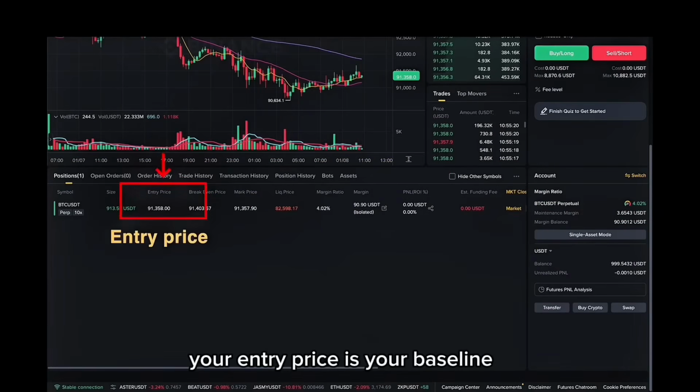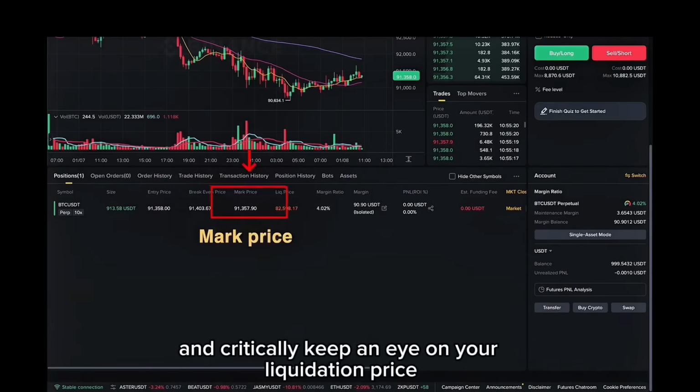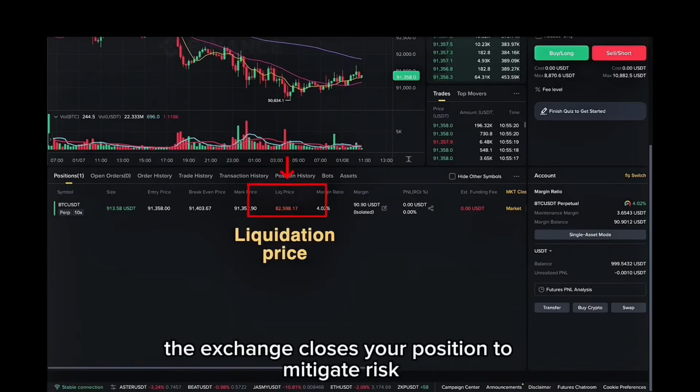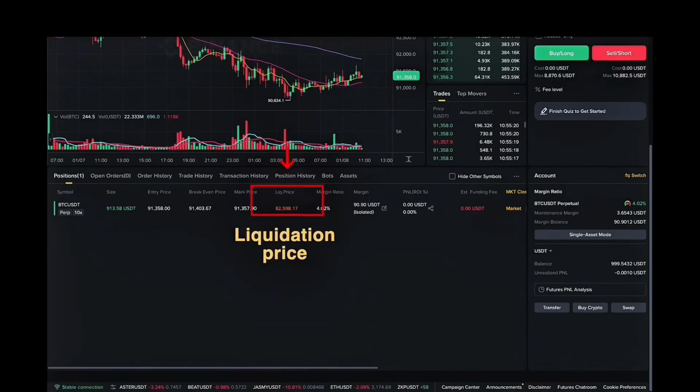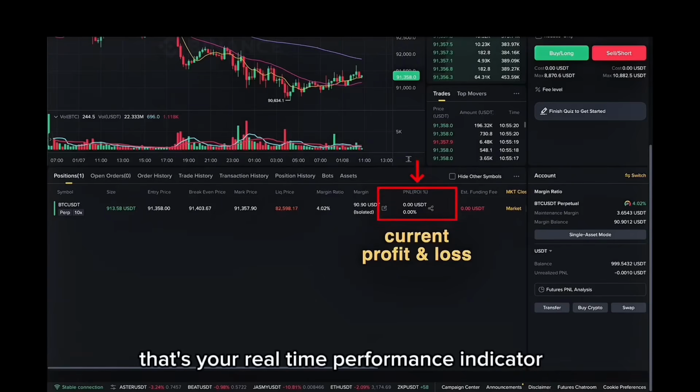Your entry price is your baseline. The mark price is the live market value, and critically, keep an eye on your liquidation price. If the market hits that level, the exchange closes your position to mitigate risk. Next, watch your P&L. That's your real-time performance indicator.